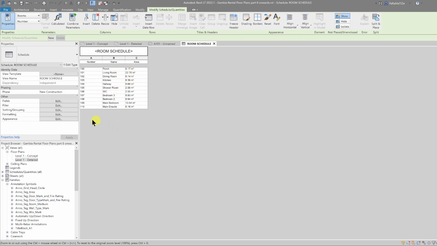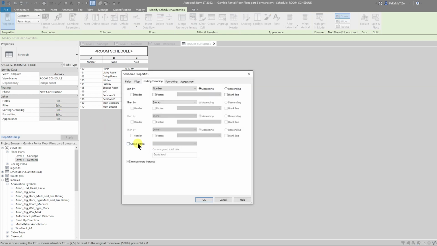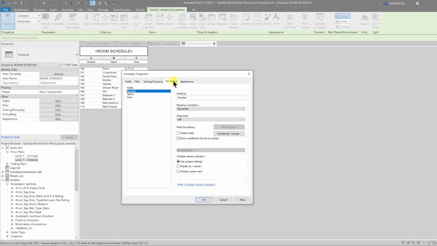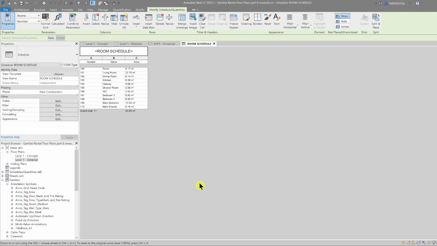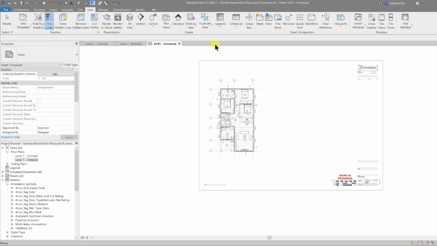The last thing I'm going to do for this schedule is go into the Sorting/Grouping tab. Then I'm going to select Grand totals. And then I'm going to go into the Formatting tab and select Area, and make sure that this is on Calculate totals. So I select that and then hit OK. And now I have my total area for the project and the grand total of the rooms. So I can close this out.